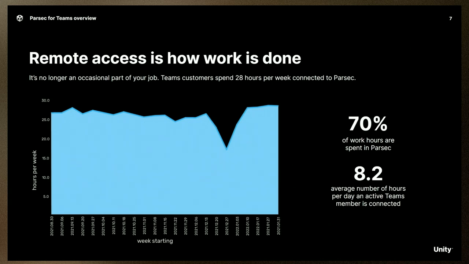We're really, really proud of this statistic here, which correlates pretty well to a 3-day work week. So you can see here that about 70% of work hours are spent in Parsec, and that comes out to about 8.2 hours per day.